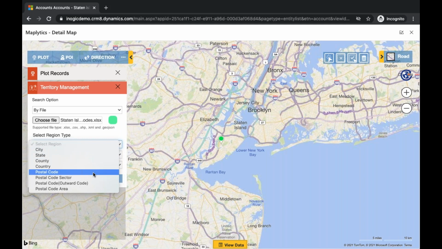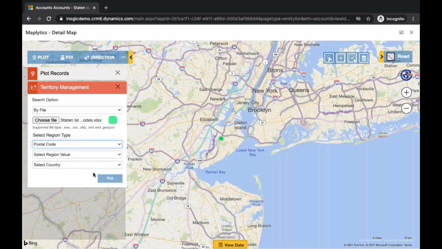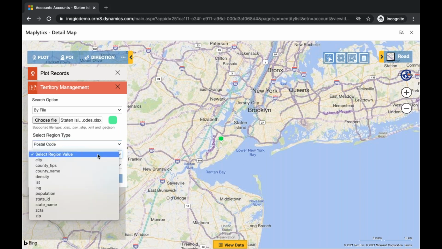So whether I want to get the boundary for city, or let's say state, country, county, or postal codes, etc. So within my Excel file, I have the boundaries for the postal codes. So here I have to select postal code over here. Now region value. So within this field, you have to select the column within the Excel file which states the value of the postal codes.